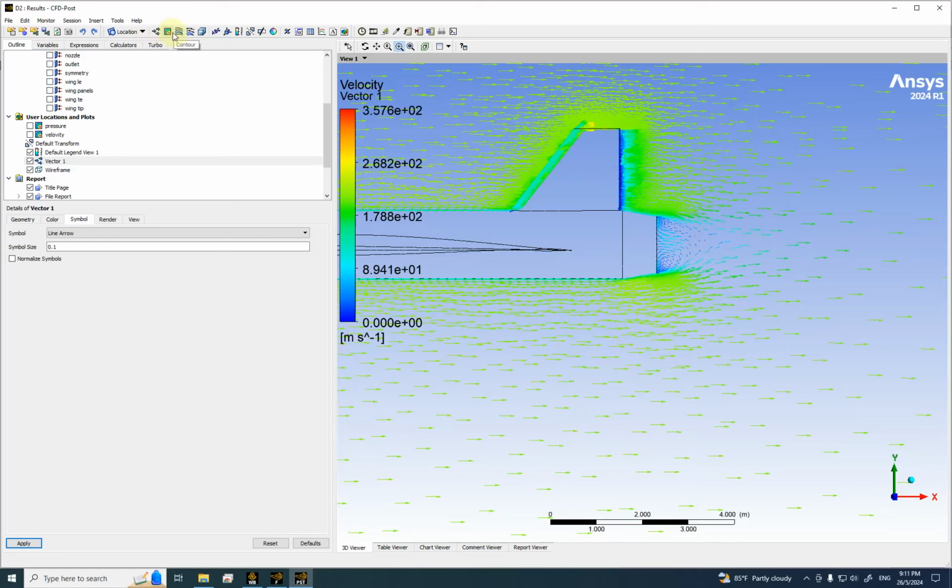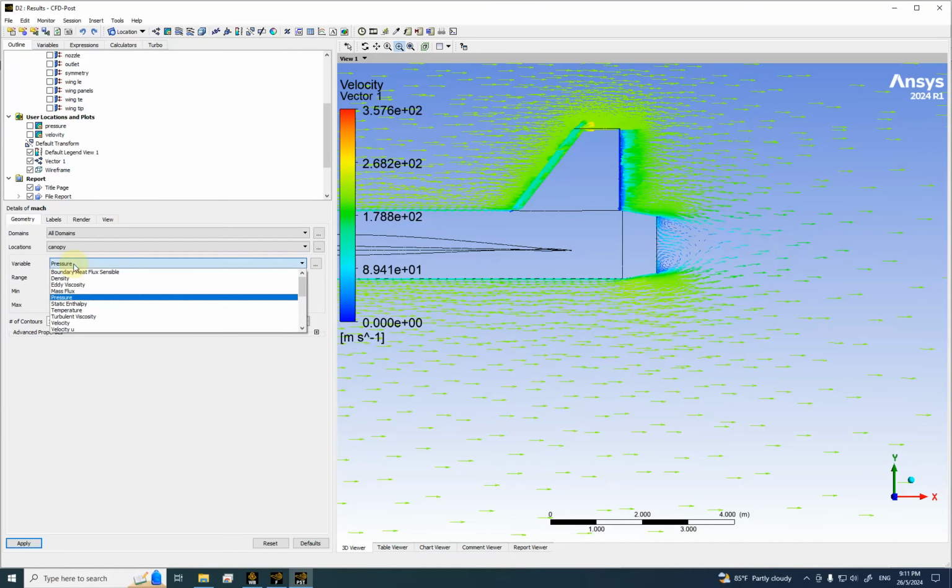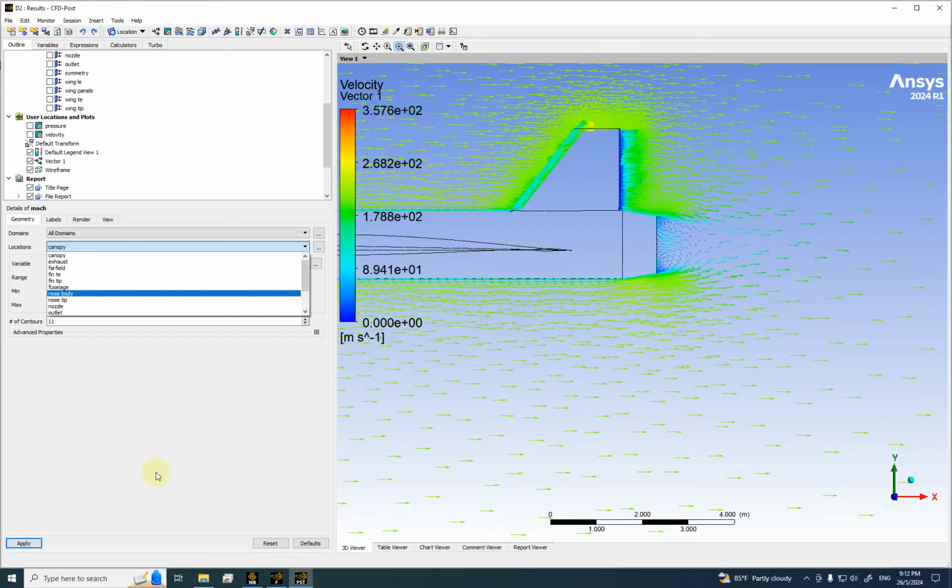And what else? Maybe we want to check the Mach contour. Mach number, hit OK. Where is the Mach number?